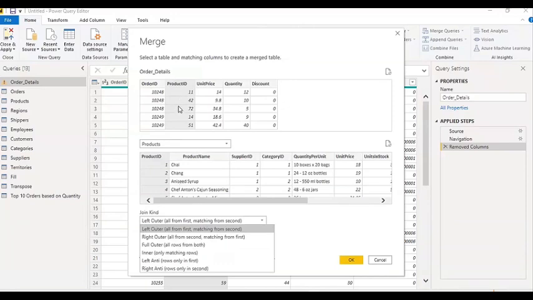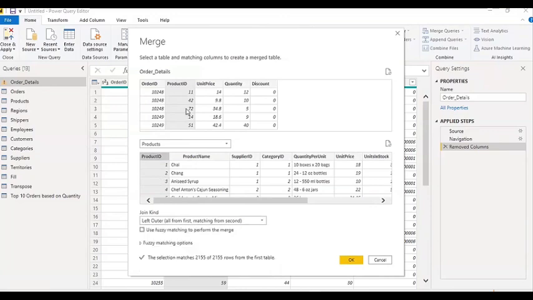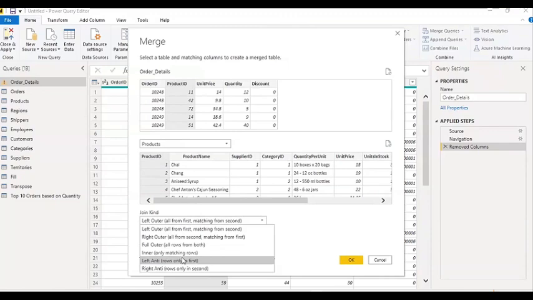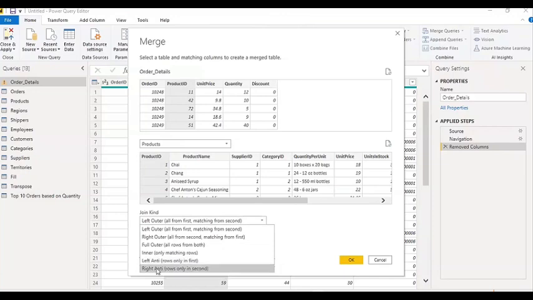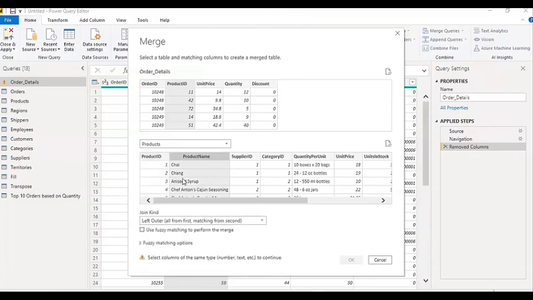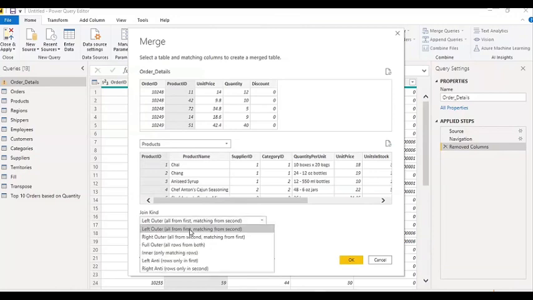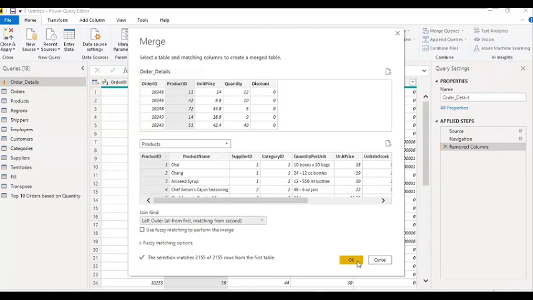What will an inner join do? Inner join will check the records which are common in both the tables. And what will a left anti join do? All the records which exist in the first one only, not in the second one. And right anti will give records only in the second table, not in the first table. So these are the join types. By default, Power BI automatically chooses the join type for you. Now let's click OK.